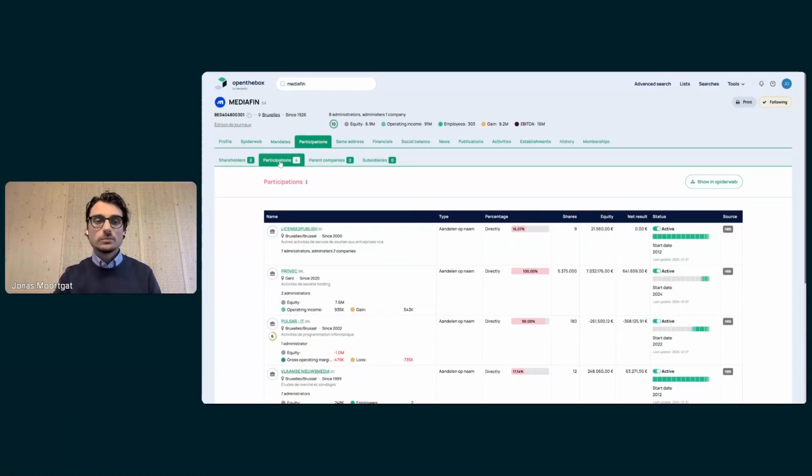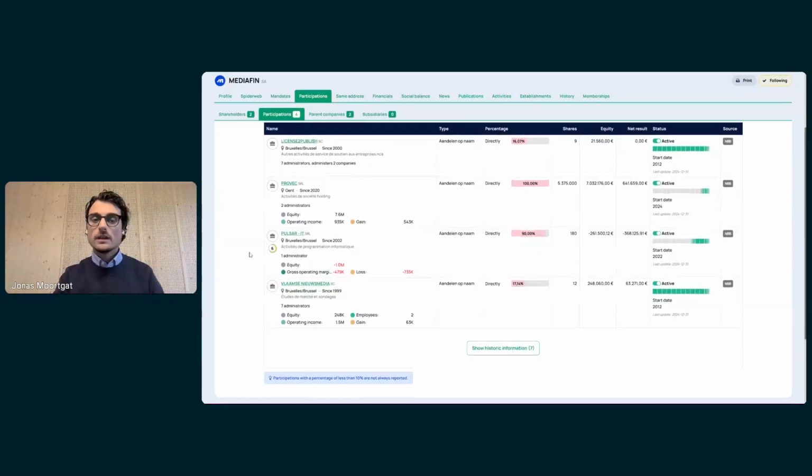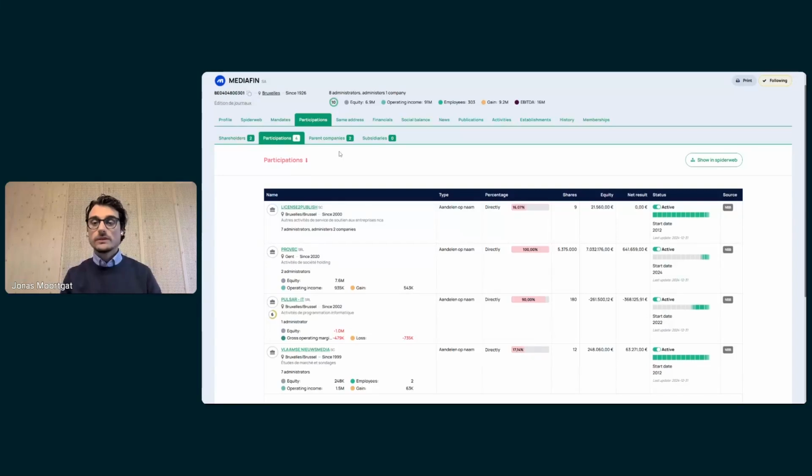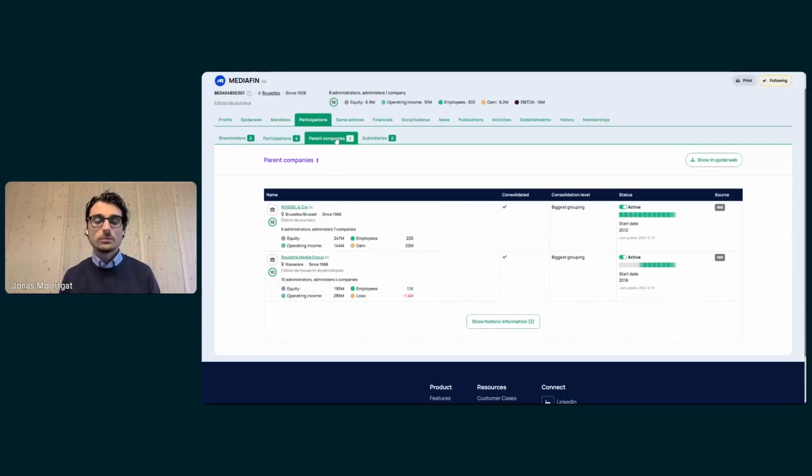Participations, also just a whole list of participations that are being shown here. And again, for your convenience, if you just want to find out, okay, I just want to know who's the parent company of all the companies I see here in the list, just click on parent companies. Then again, in this case, you'll see the shareholders that we've already seen in the Spiderweb.